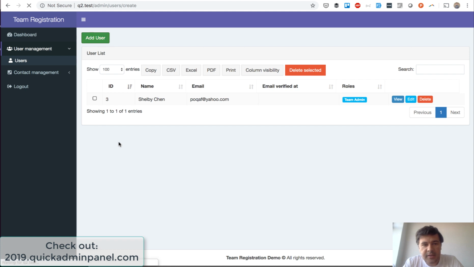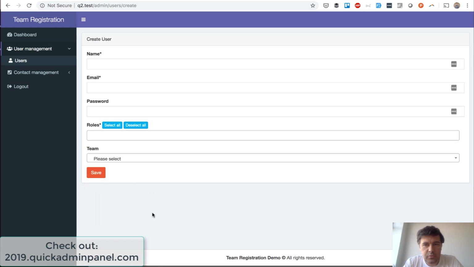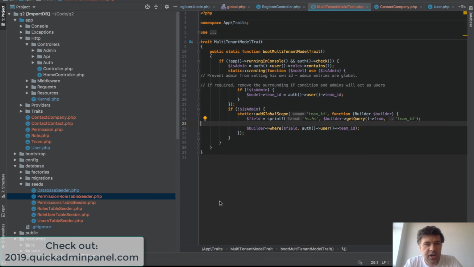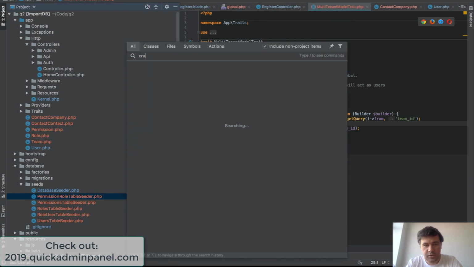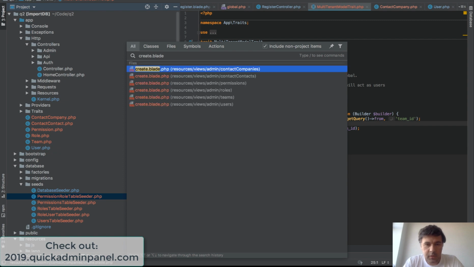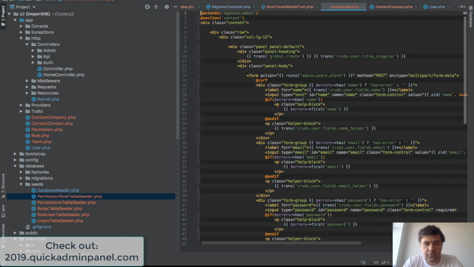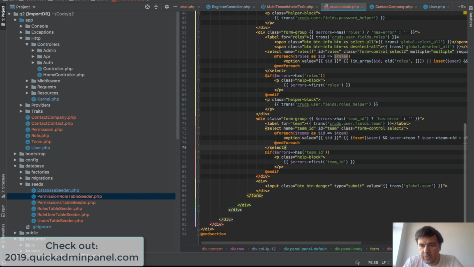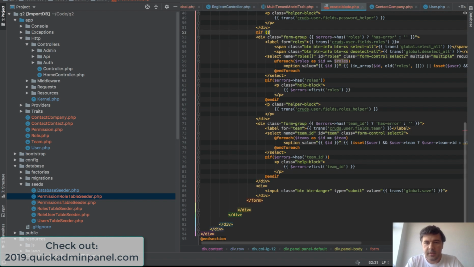Next thing, in add or edit user, I need to remove a few fields. So every team admin shouldn't be able to assign roles, because every role will be a simple user, and assign a team because it's within the same team. And for that we need to check it in users create blade. We need to hide those fields, so roles and team ID.